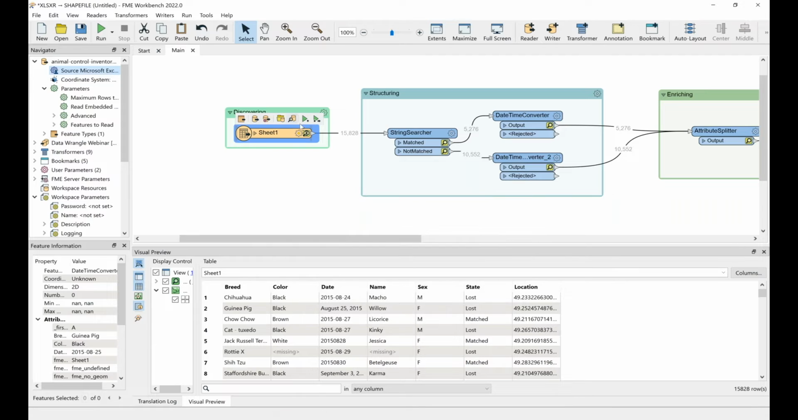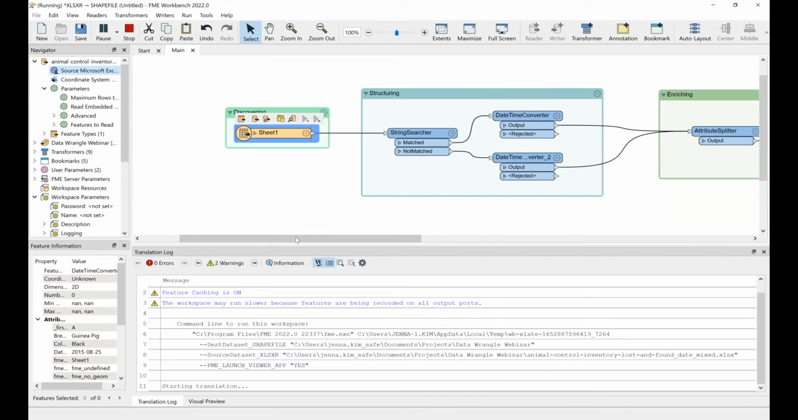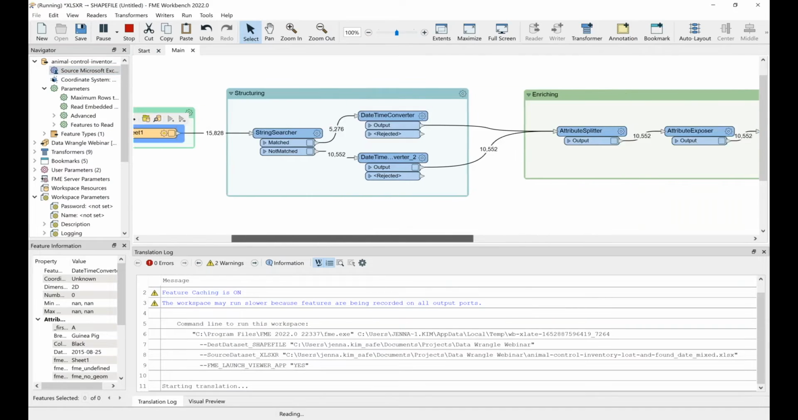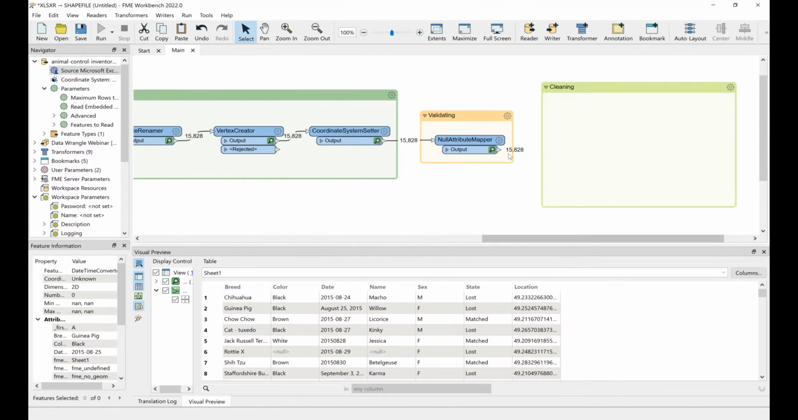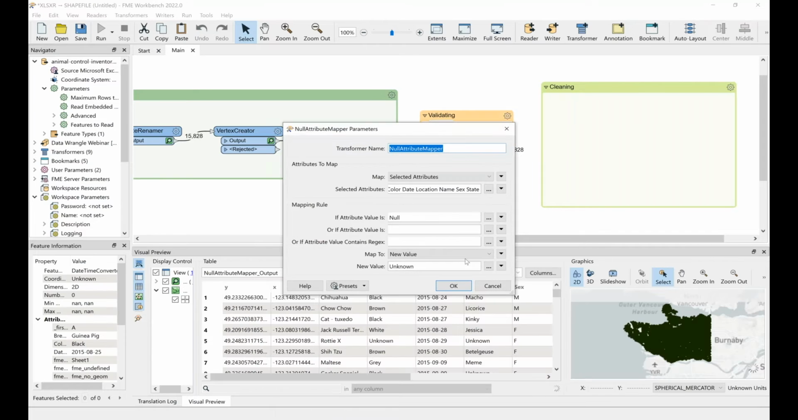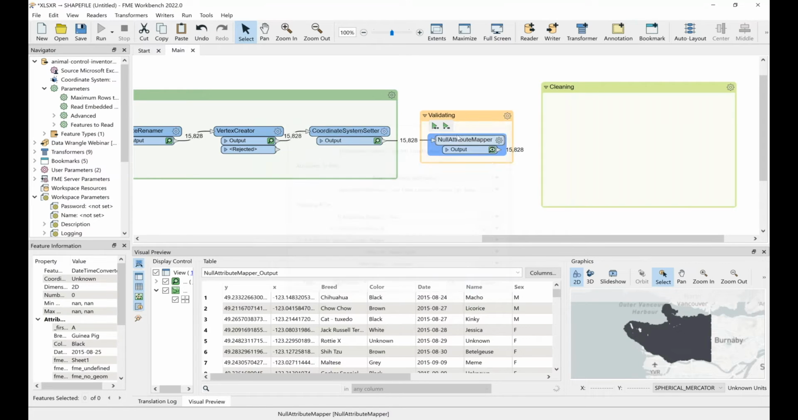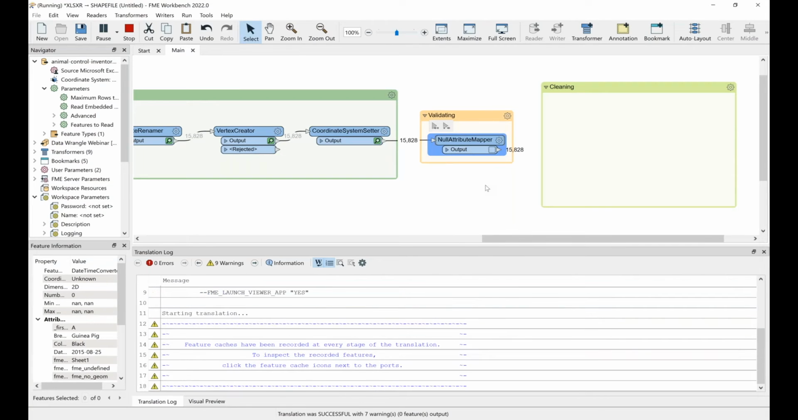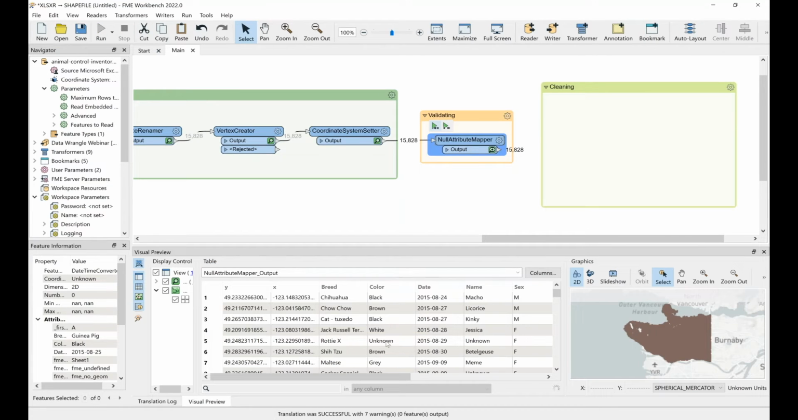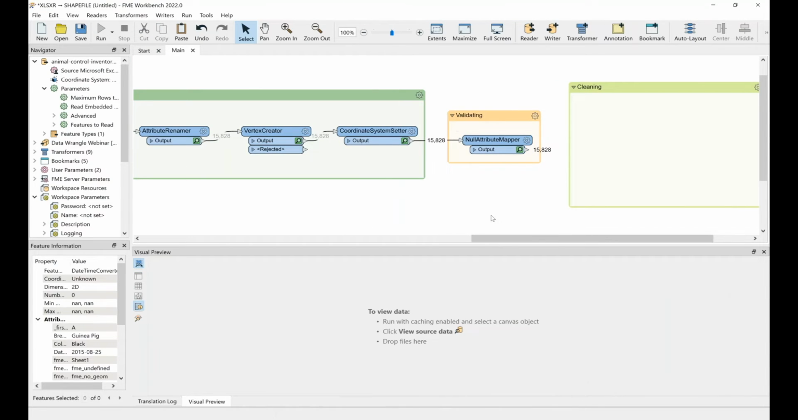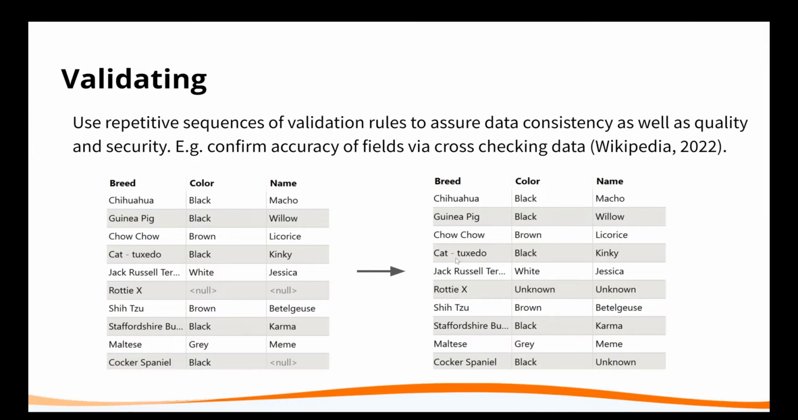So we can read them in as null instead. So that should actually solve the whole problem of why the null attribute mapper wasn't working. Perfect. Now we see that all those missing values, or null values really, have been replaced with the phrase unknown, so that now it fits the schema. So that wraps up our validating step, and we have now filled in those missing values.